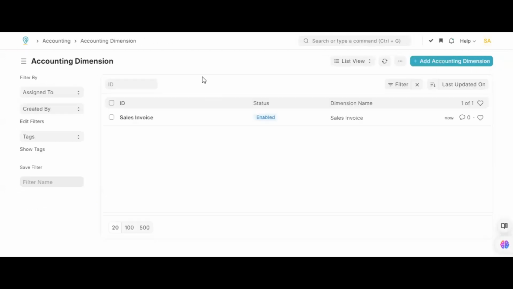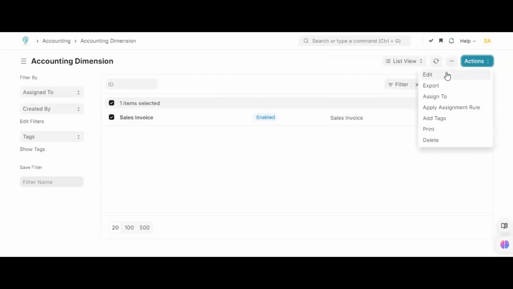You will now see the newly added accounting dimension in the list. You can continue adding dimensions in a similar manner to suit your organization's reporting and analysis needs. If you need to make changes to an existing accounting dimension, you can click on the Edit button. Likewise, if you wish to remove a dimension, you can use the Delete button.